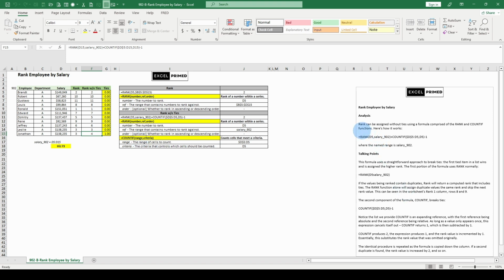Let's do a little reading here. Rank can be assigned without ties using a formula comprised of the RANK and COUNTIF functions. That would be right here, this rank. And all we're going to do is rank high to low if we want to put them in order. But here, we're just looking at rank over this entire list. This formula uses a straightforward approach to break ties. The first tied item in a list wins. Remember that, first tie wins. And the COUNTIF will change that within the rank. The first tied item in a list wins and is assigned a higher rank.